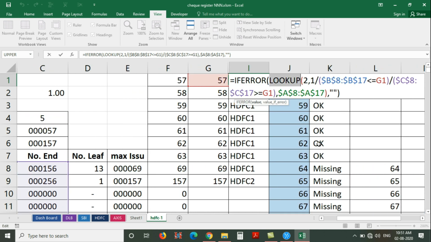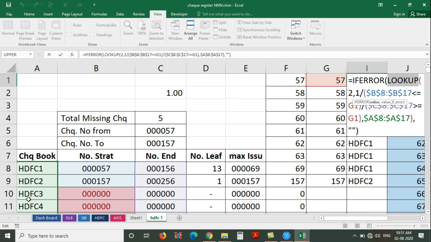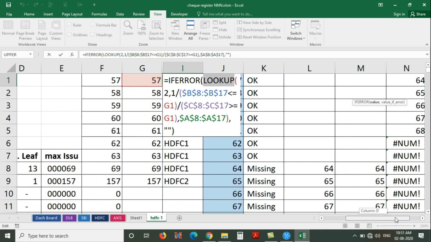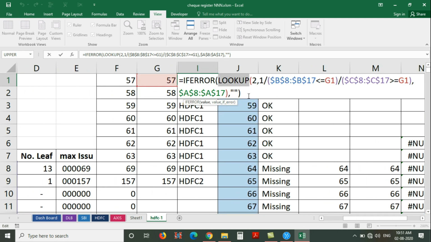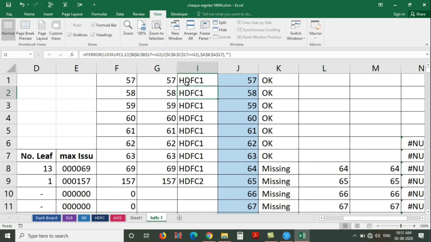Less than or equals G1, close bracket, slash open bracket, enter the range last check number C8 to C17. Greater than or equals G1, close bracket, comma, enter the range checkbook name A8 to A17, close bracket, comma, 2, double quotation mark, and close the bracket. Now you can get the checkbook name, then drag to other cells.